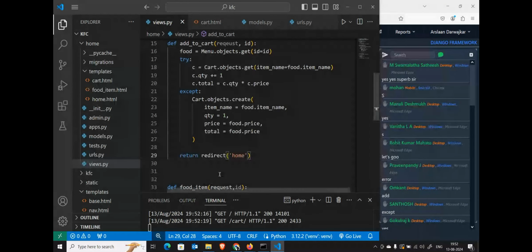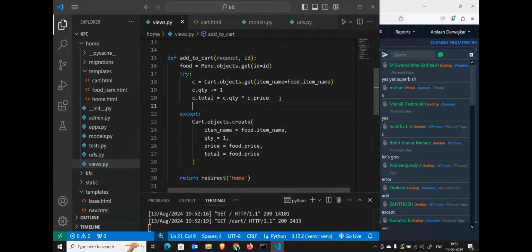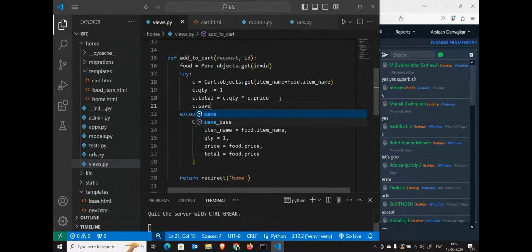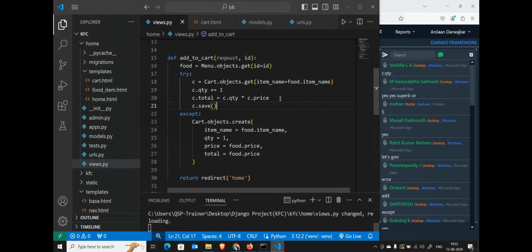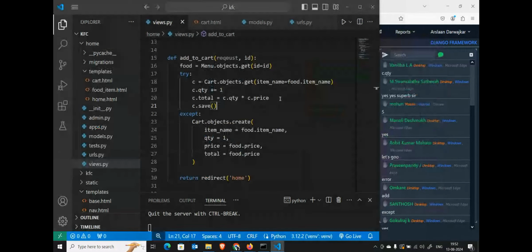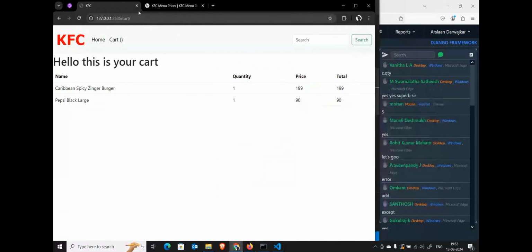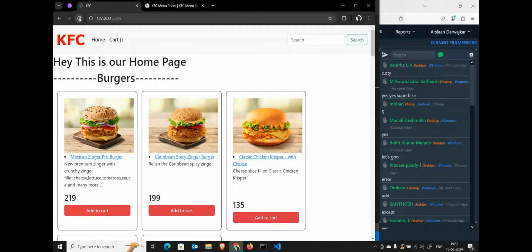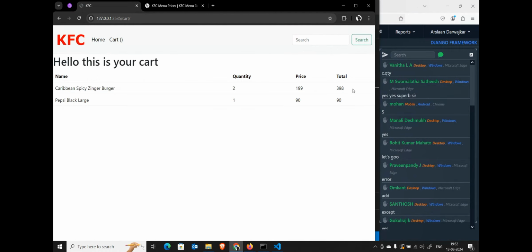One more thing, one small teeny tiny mistake. We have to do c.save. Correct? Yes or no? We have to do c.save. Now let us try. I'll go back to my home, reload it and try to add now. Okay, everything is working fine. See, price is how much and it is giving us total also. Now we added 2. Yes or no?